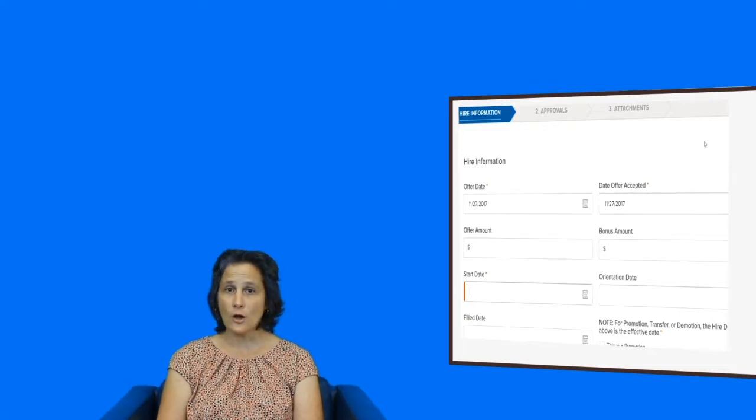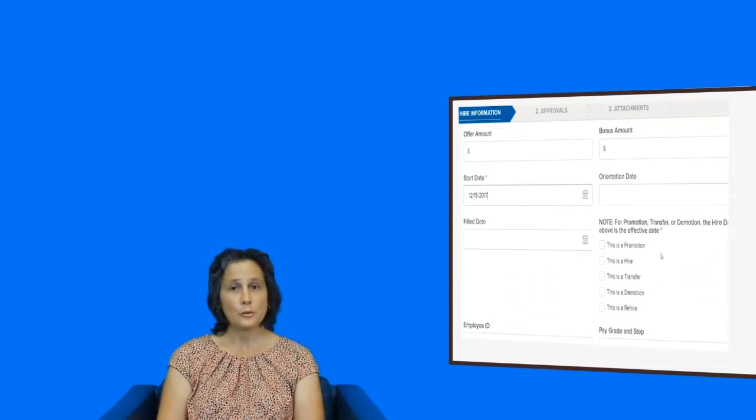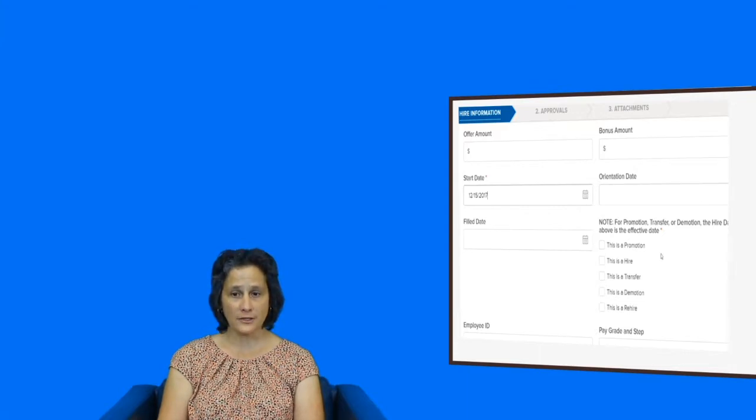They do have to complete all necessary processing before they can start work, so this date may change depending on the processing timeline. Note, for promotion, transfer, or demotion, the hire date above is the effective date. Here you'll mark the appropriate employment action. Could be promotion, hire, transfer, or demotion, or rehire.